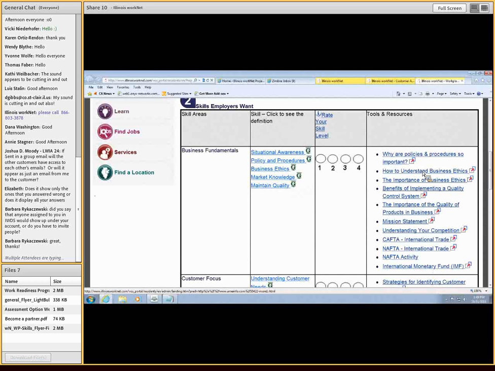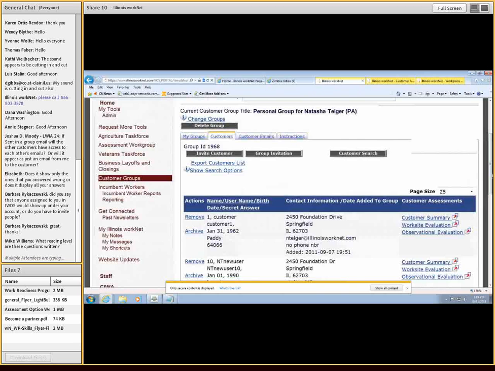The reading level for the NACTI assessment, I can't remember off the top of my head. I think it's like high 6th grade level, low 7th grade level, somewhere right around there. So it's either 6th or 7th, somewhere right in that range. And the worksite evaluation and observational assessment are completed by the employer. Okay, any other questions?